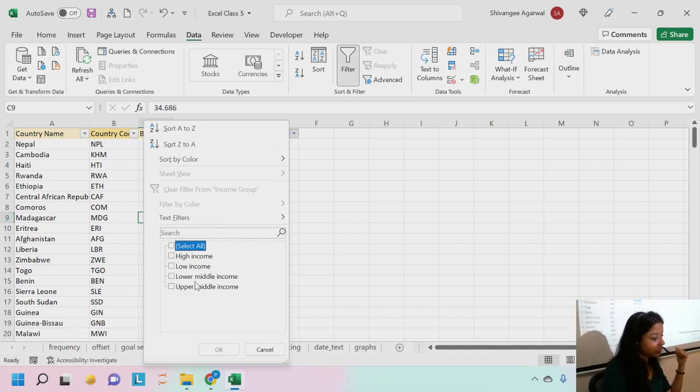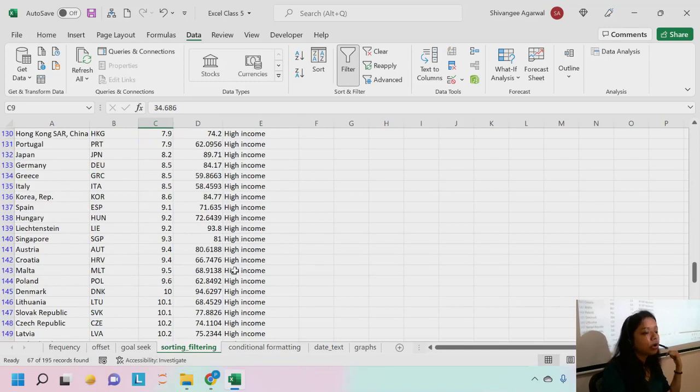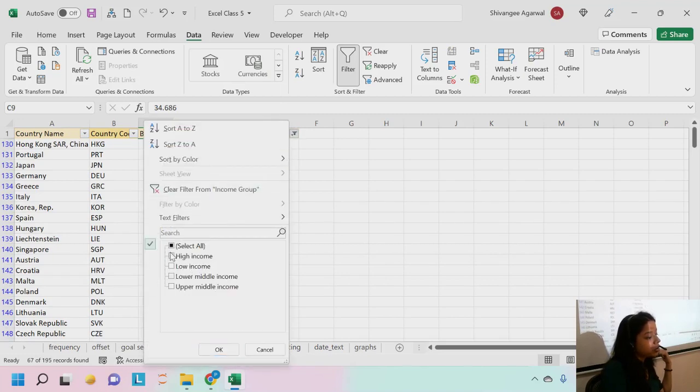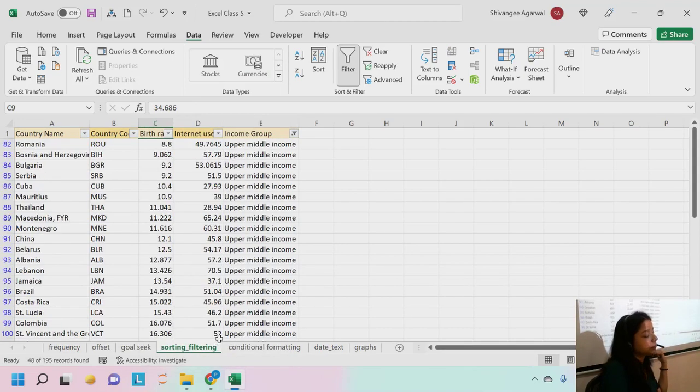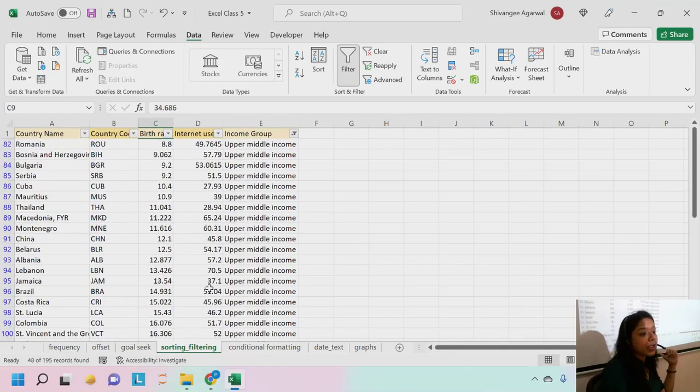So for example, I just want high income group. I'll click on high income and click on OK. So we have this entire data of all the countries which belong to high income group. We'll get the data of all the countries which belong to maybe upper middle income, right? This does not mean that your existing data is deleted. It only means that you can see only that data which you want to.